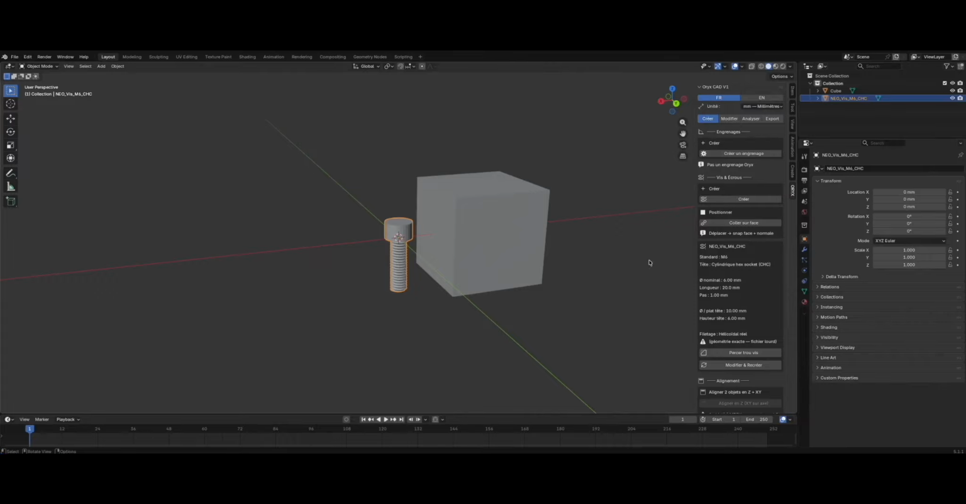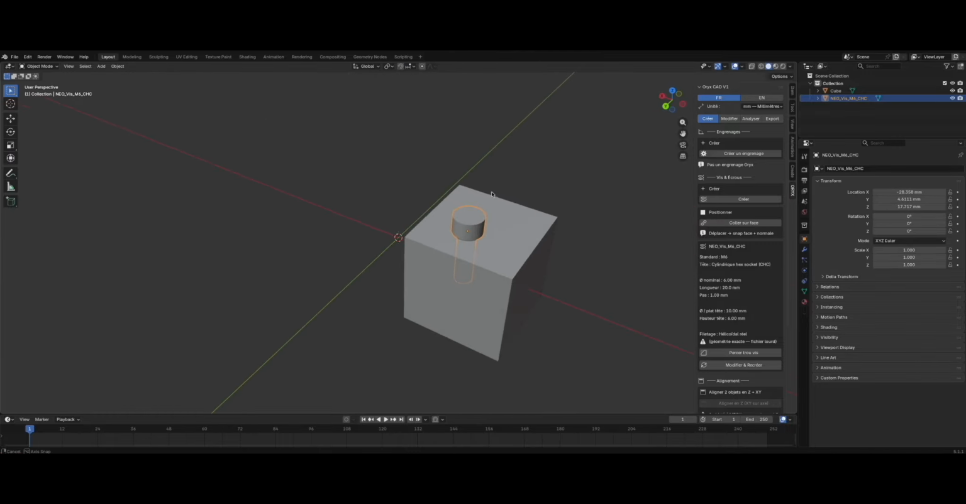Create drilled holes, screwed inserts, and through holes with a single operation. Oryx CAD handles the geometry so you can focus on the design.